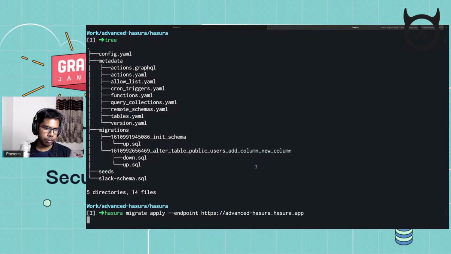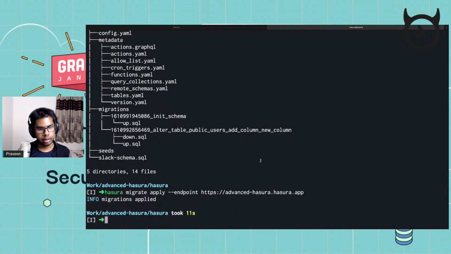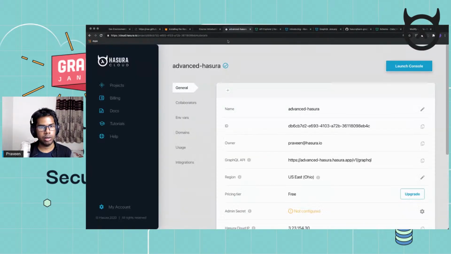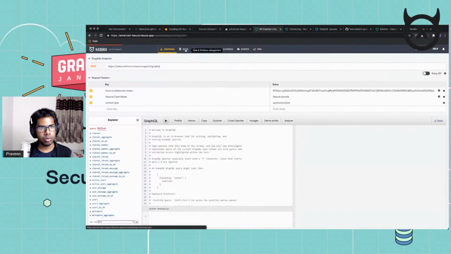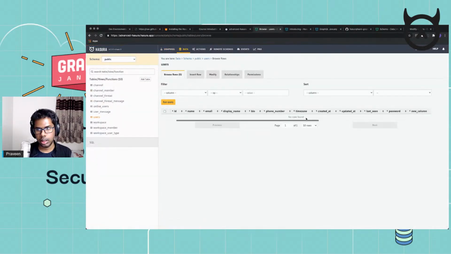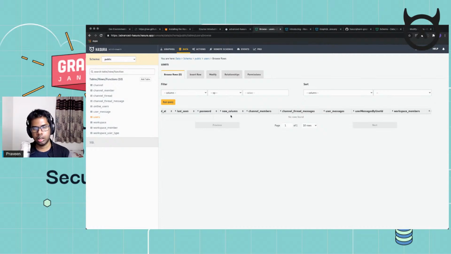Right. So now as you keep making changes to the local instance, you will have these migration files getting generated. And once you have a feature ready for your application, you can do a migrate apply to the staging instance, and then that change would get reflected on this. So let's go to data. We can go to users, and we should be able to see this new column being added onto this table.